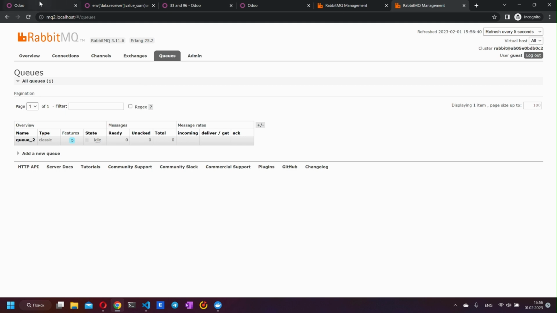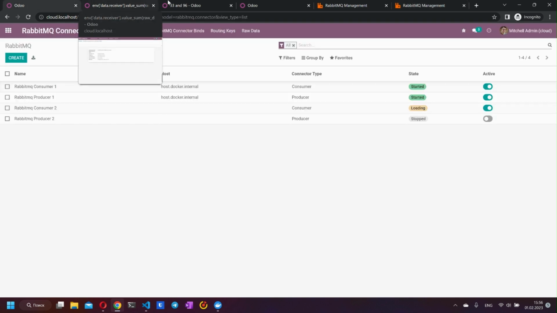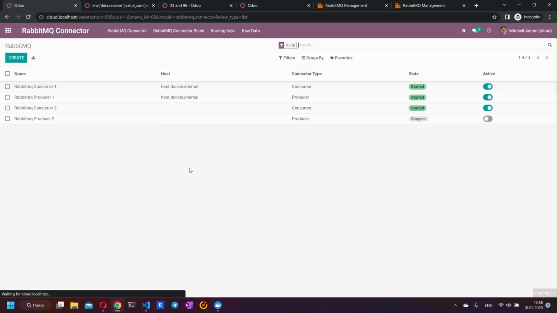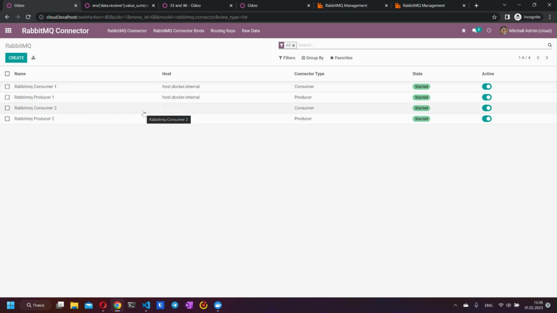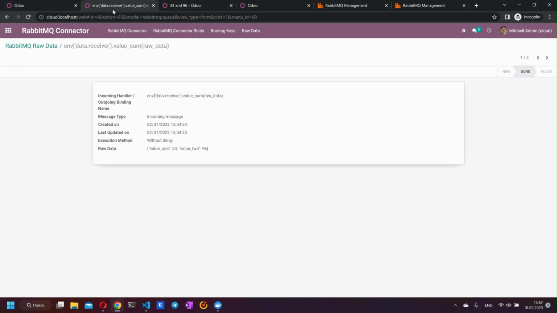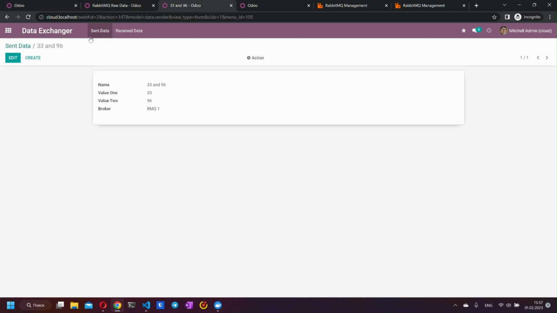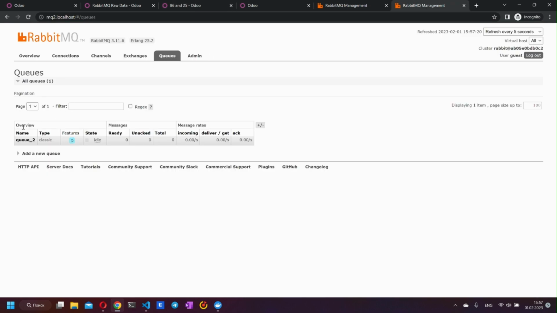So next we should try to send a message, but also we should activate producer 2 for RabbitMQ instance 2. So go to view, create and send to RabbitMQ2. As we can see, we sent messages 86 and 25. So go to Q and let's check.